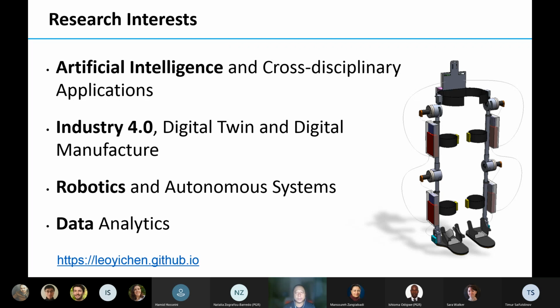The second one is Industry 4.0, which is my real background. Industry 4.0, digital twin, and digital manufacturing also use AI as a design tool. The third one is robotics and autonomous systems. I have a few projects in this area, and robotics is a very big area as well. I will take the hummingbird-like robot as a case study to introduce my background in the later slides.